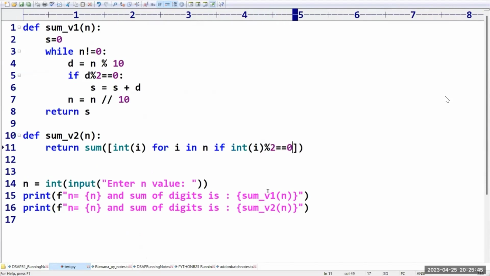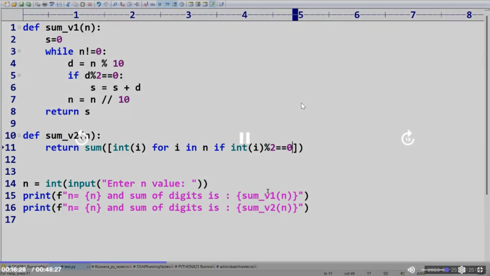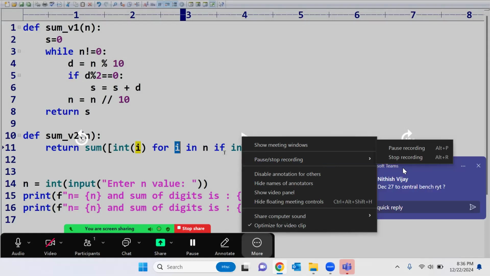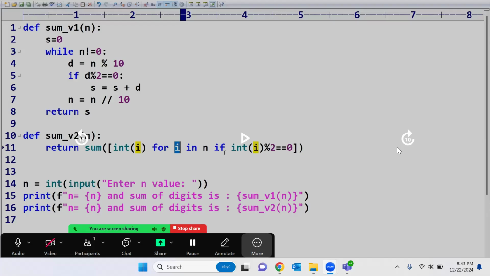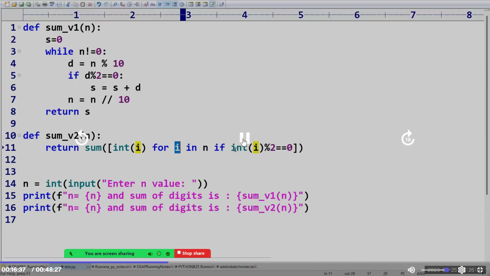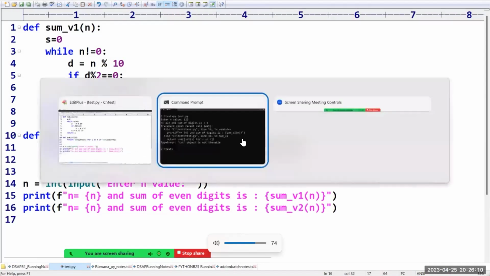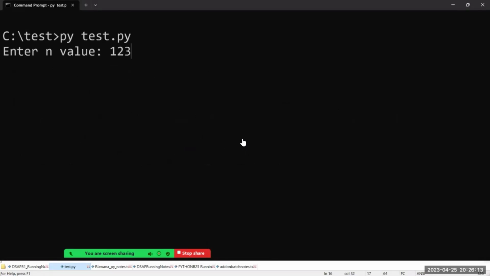If the input is 1, 2, 3, 4, first it will take the first character, that is 1. It will convert it into an integer and check whether it is divisible by 2. No, then it won't select it. So this for loop is going to select all the items which are divisible by 2. Now let us calculate the sum of even digits. Let's check whether it works. I'm giving 1, 2, 3, 4.